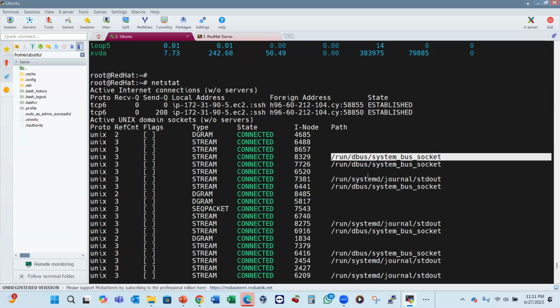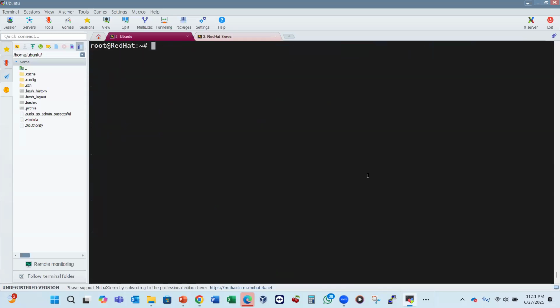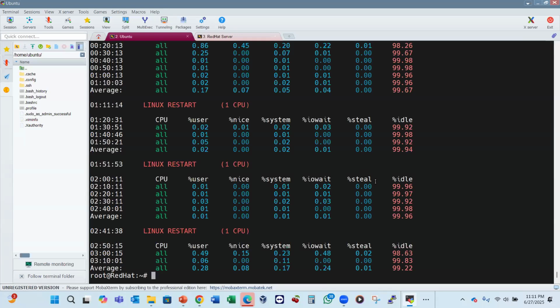Moving on. Control C, Control L. We have another command called sar. What does this command do? System activity report, daily logs, and custom report.